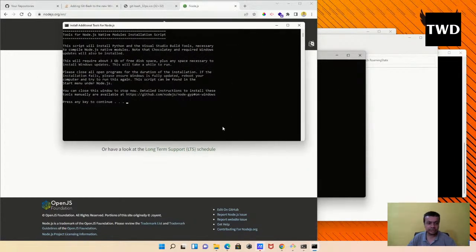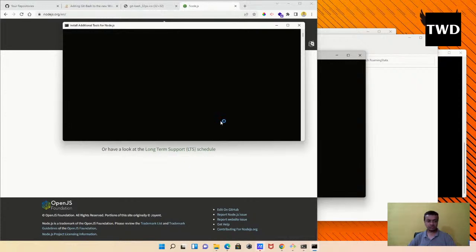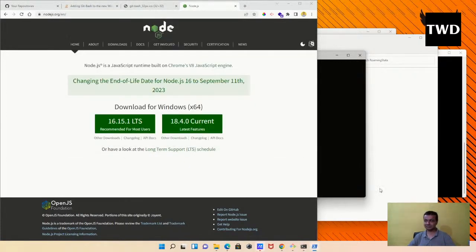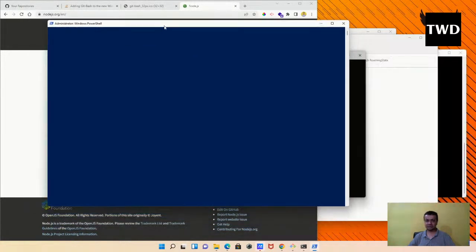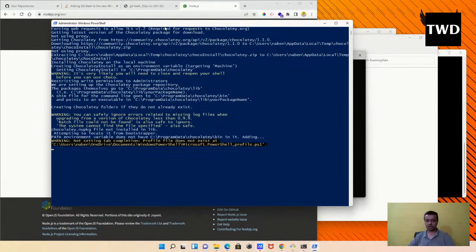It is showing me this thing. Press any key to continue, and it is not even continuing. Okay, I have to hit the space bar. Okay, and now it is showing this thing. Okay, it was doing that because it wanted to install this Chocolatey thing.